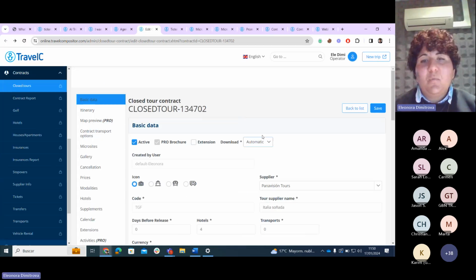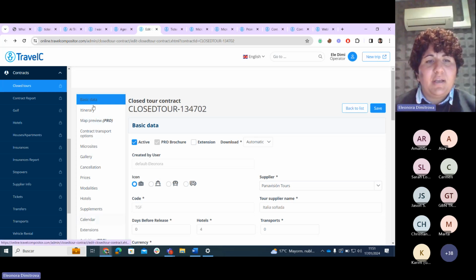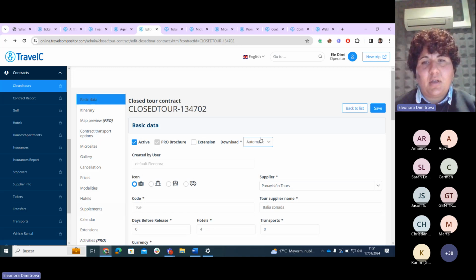And this means that the system will automatically create the holiday package once you save it and you have introduced the price and all the information that is needed to create a holiday package and for it to be working. If you click only update, this means that in case a contract does not have a holiday package, then you update it here, then automatically the system will create a holiday package with the information updated that you have introduced.